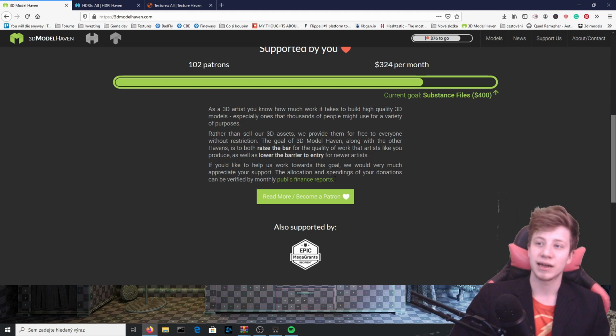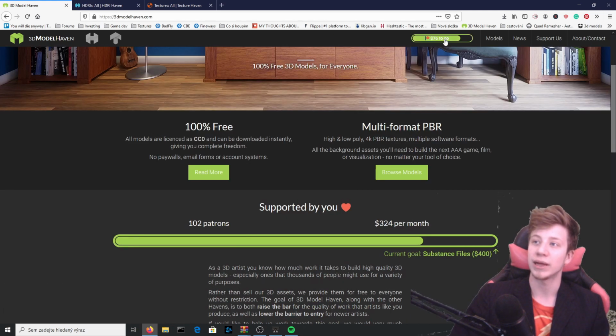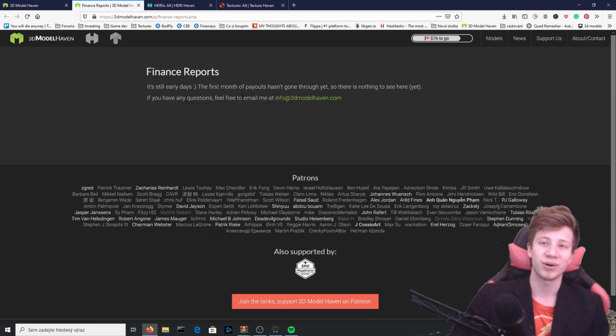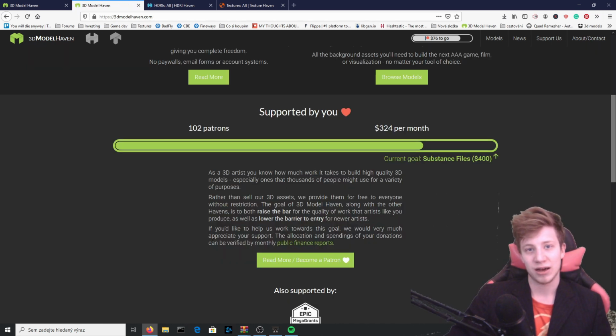I kinda like that they have public finance reports. They are financing all of that through donations, such as from Epic or from Patreon, and it seems like they will have public reports of how they are spending their money, which is very transparent. I really like it. The only problem that I see now is that the library is a bit small, but that's absolutely understandable. They just started that project, so that's something that will definitely be fixed or improved in the future.